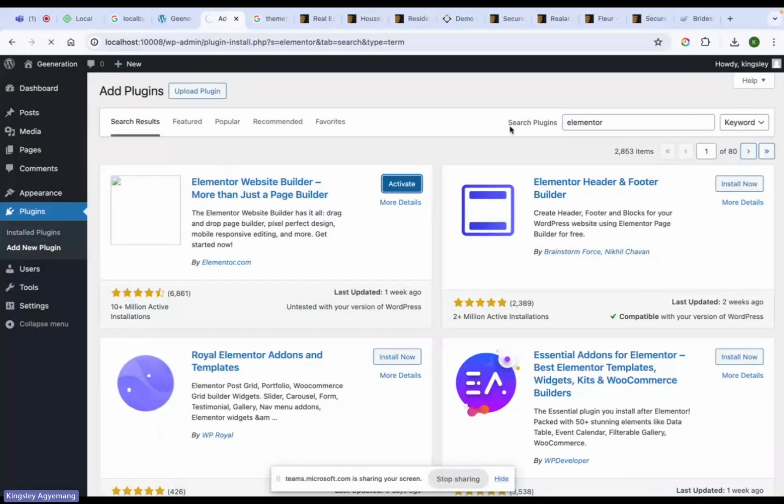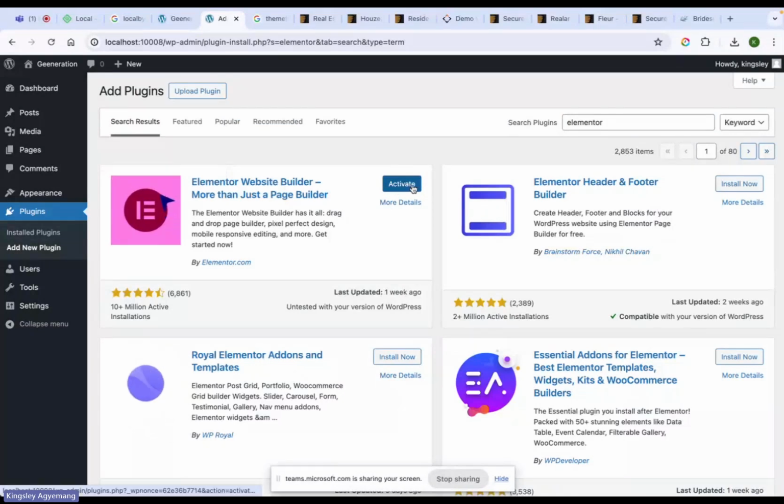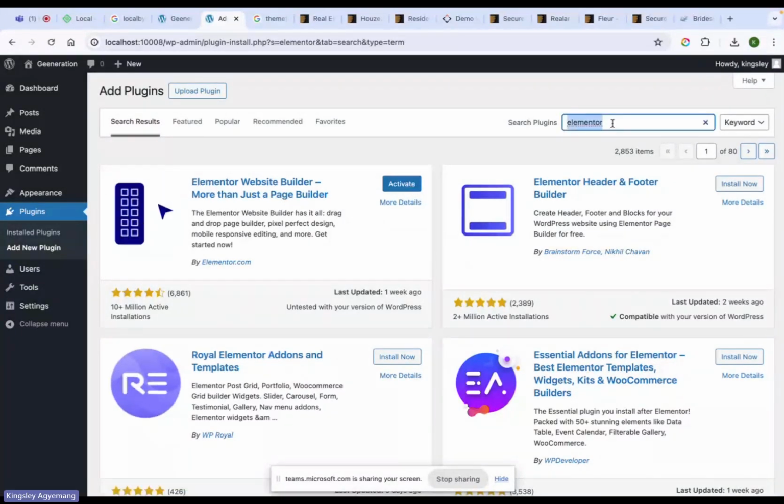So once you look for it, you click on install now. It does install, but it's not activated on your site just yet until you click activate. So let me show you some other plugins that we may need.